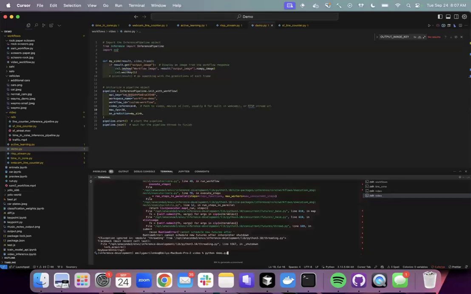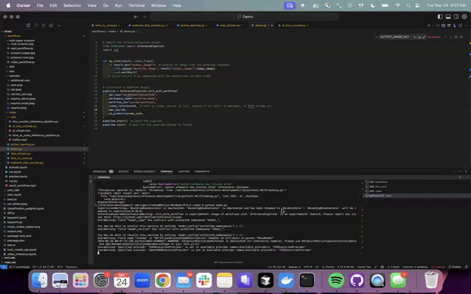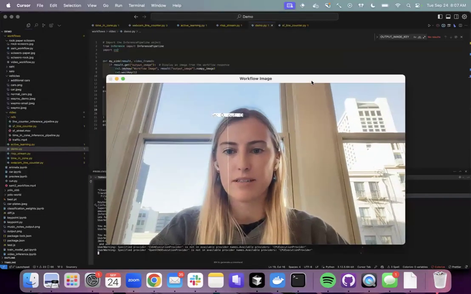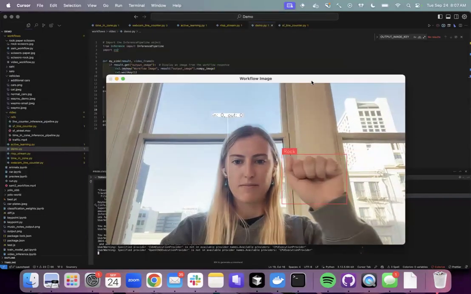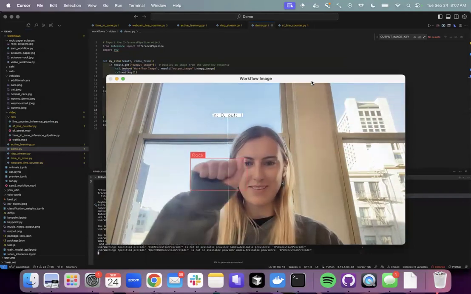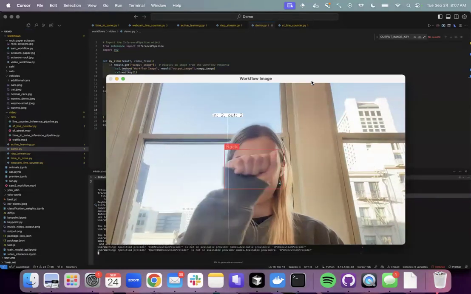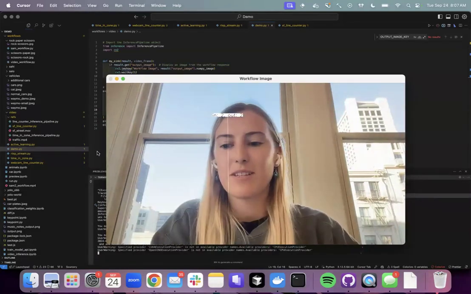Going back, it's the same workflow, so I'll just run this exact same script. It's going to take a second. Now you can see there's a line. I can put my hand up and it tracks how many things go in. The model's not the best. Let me use my left hand and out. Sweet. So that's one way to do line counter.